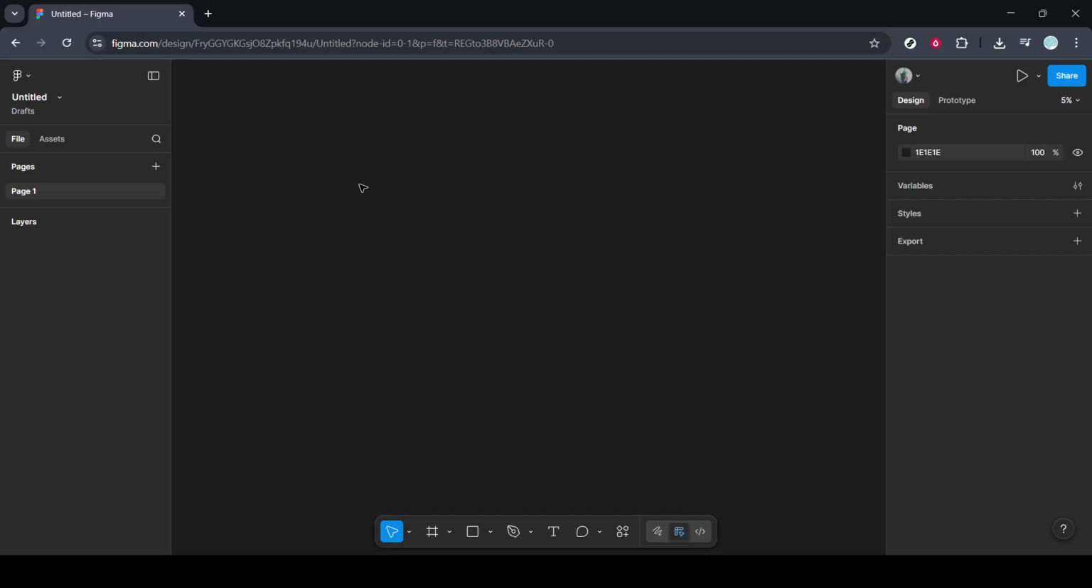First things first, you'll want to open up Figma. Whether you're starting a brand new design file or working within an existing project, the process for generating your color system begins right within your Figma canvas. Just make sure you have your design environment ready.